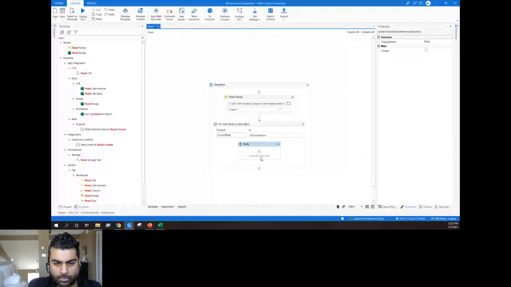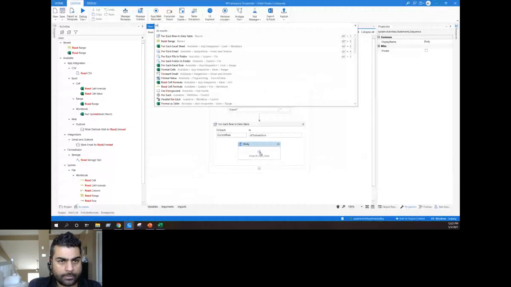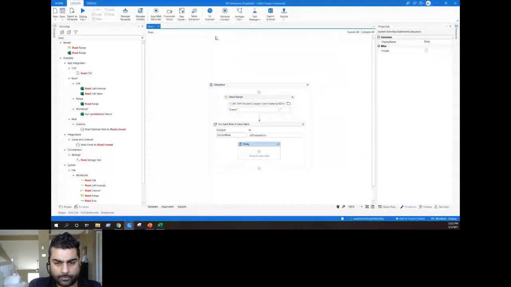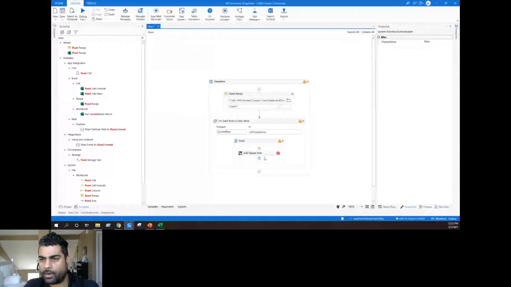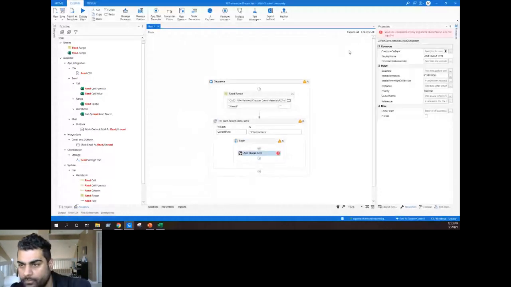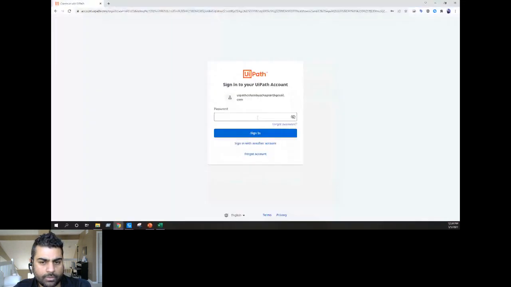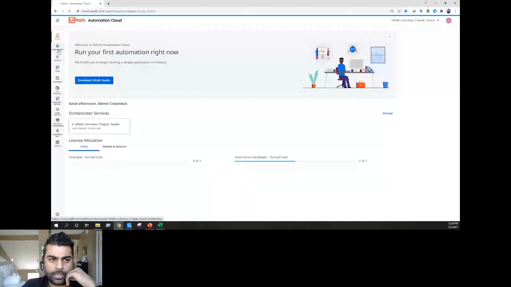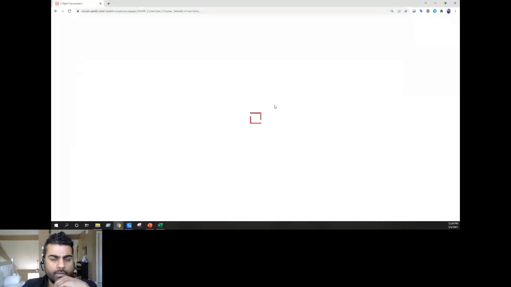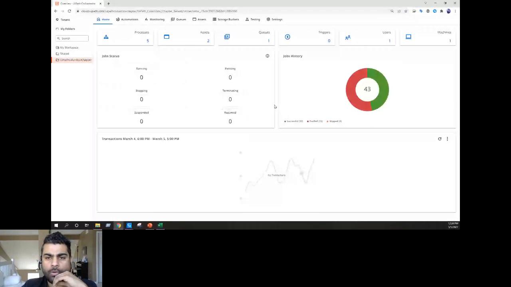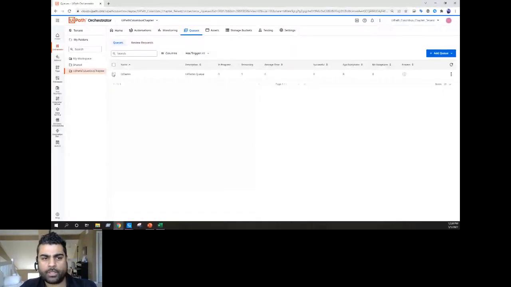queues. So what I want to do next is add queue item here. And now the most important part is your queue name, which is specified here. If I go into my UiPath Orchestrator, here is where we create queues. I hope everybody is aware of that. If not, we will cover that also. This is the queue where I want to store all my data, and the name of the queue is UI demo.